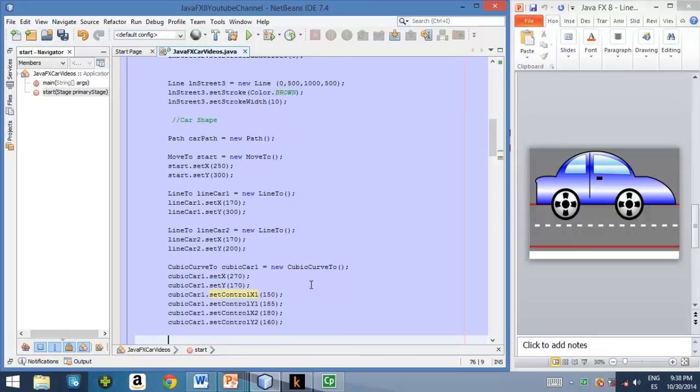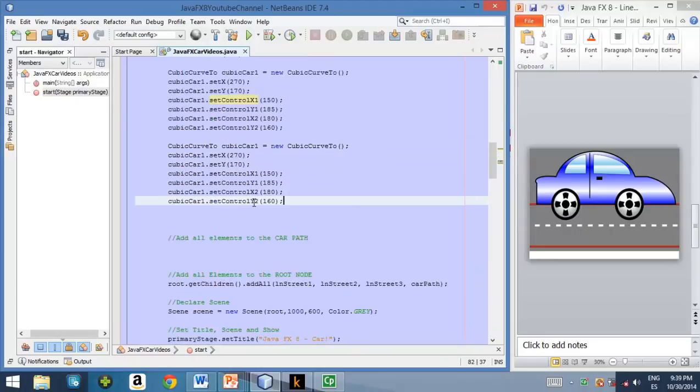Okay, and now we are going to create the second cubic curve, which is this one here. As you can see, it has a more regular shape, like a circle shape. So you can use the same code here. You can copy and paste it, and just change the name. This will be the curve number 2.